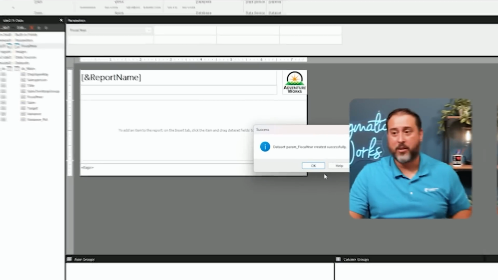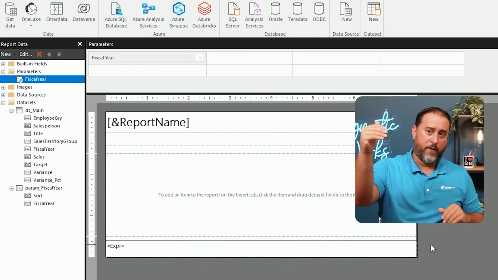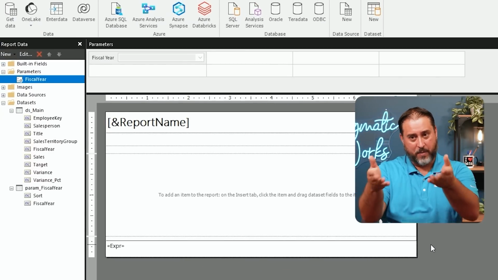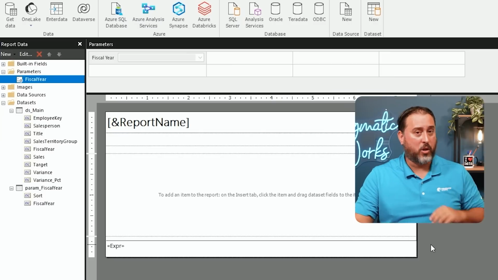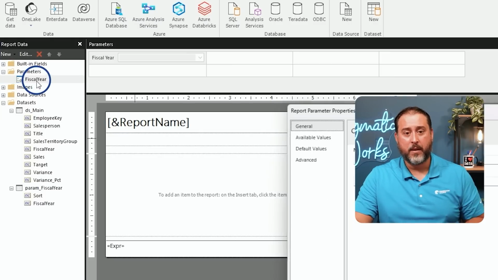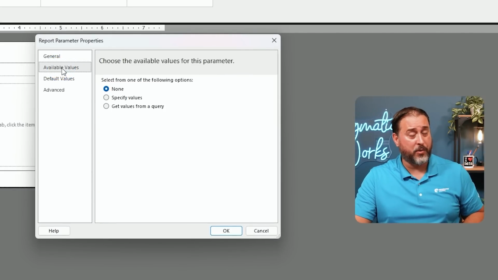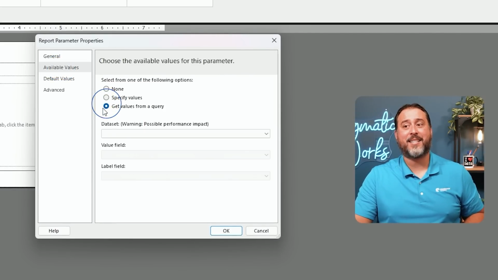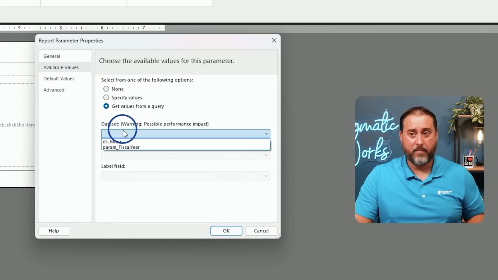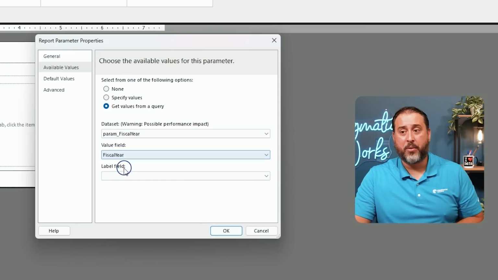That's it. Well, now we have a second data set here. You can see it on the left-hand side, and this is going to provide us a list of values for our dropdown, which eventually is going to be what filters our data set. So let's go ahead and just do that first. I'm going to revisit our fiscal year parameter here. I'm going to go to available values, and I'm going to hit get values from a query. And there's only one, param fiscal year. There are 2 columns here, but I'm going to set both of these to fiscal year.